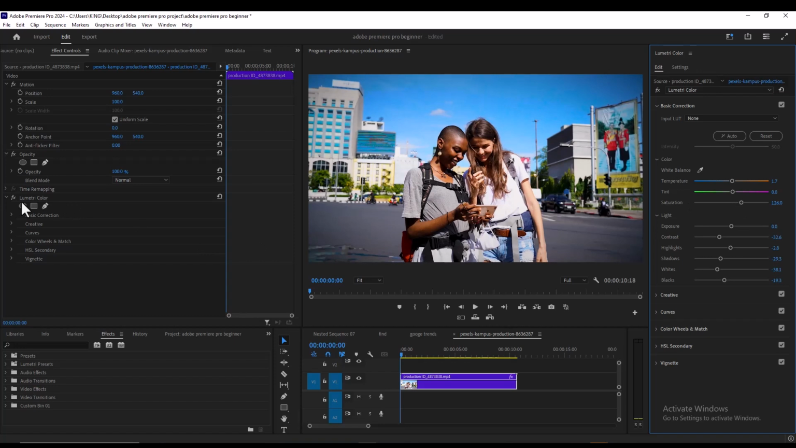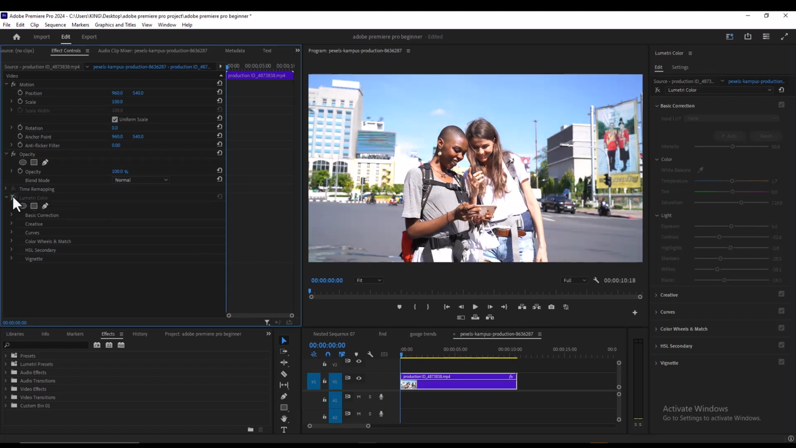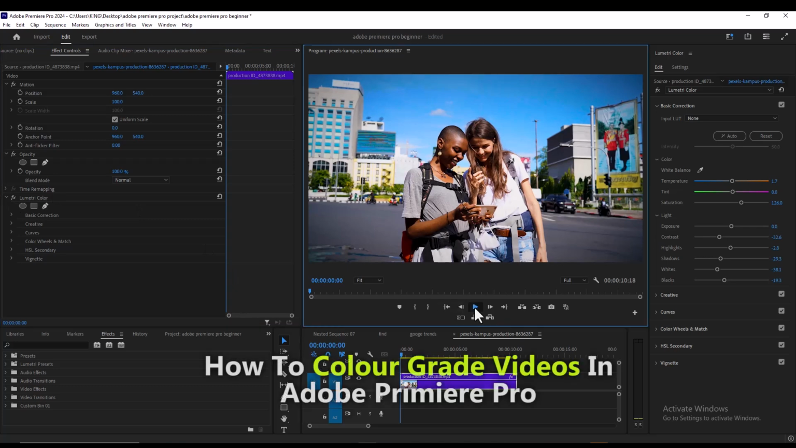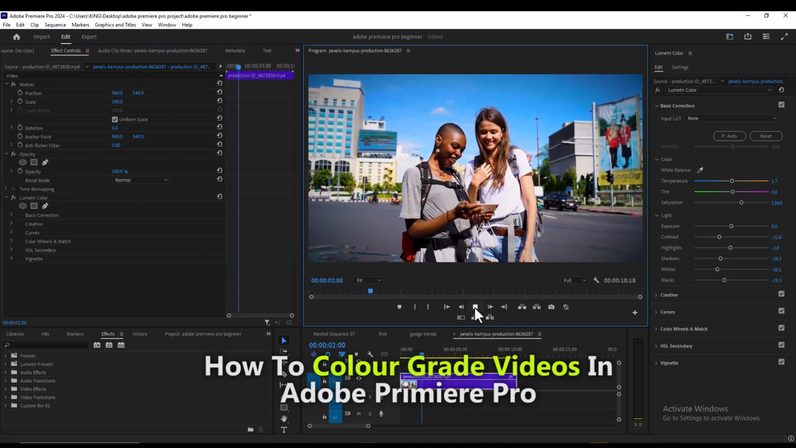Now, if I come over to Effects Control and deselect Lumetri Color, you can see what we initially had. And if I toggle this back on, you can see what we have. And that's it, guys, on how to color grade your videos as a beginner in Premiere Pro.